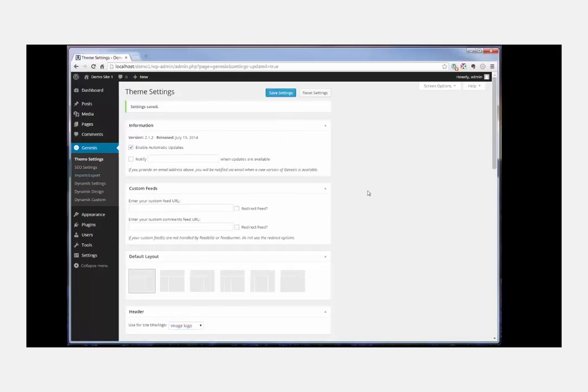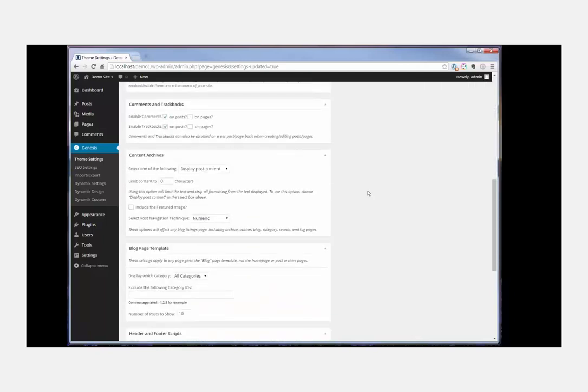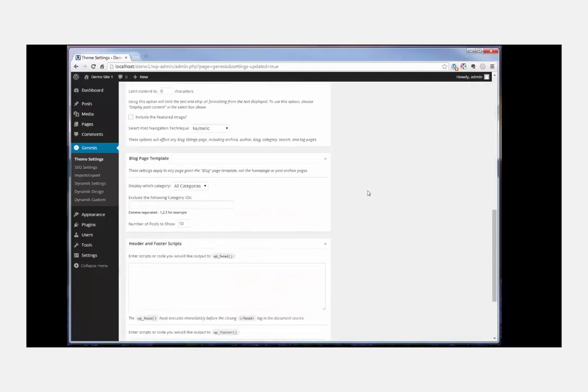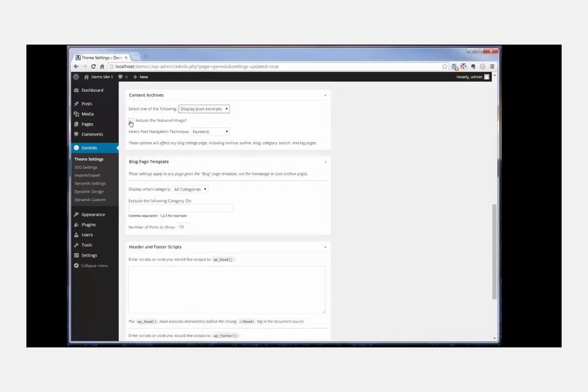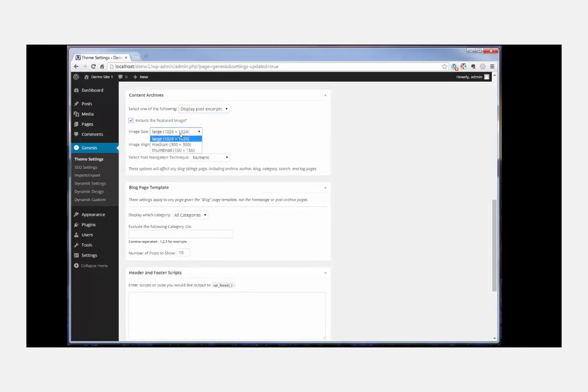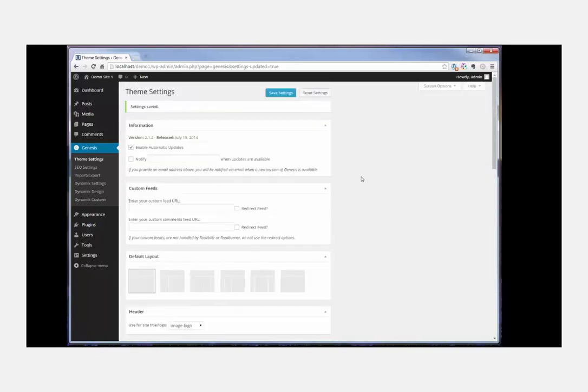Oh, while we're here, let's just go down and set the content archives to excerpts, include featured image. I'll put it medium, align left, and save.